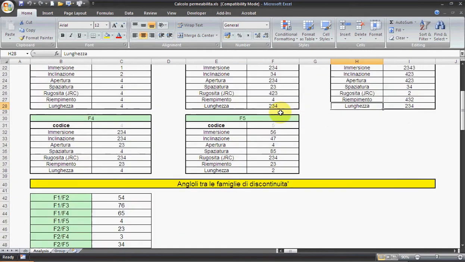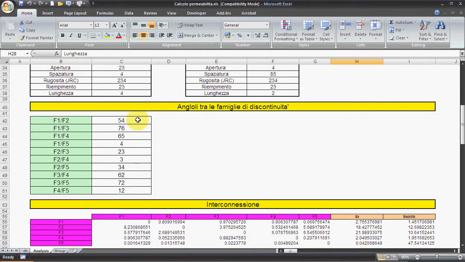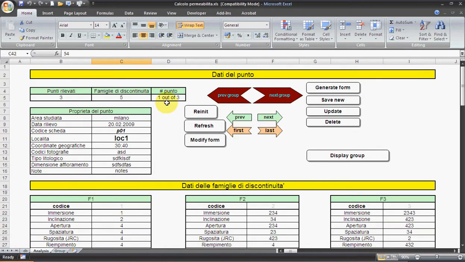Together with these discontinuity families, we also have as input the angles between these discontinuity families. As you can see here, as you can deduce, each single point has a various number of discontinuity families. Therefore, our application needed to have a dynamic interface.